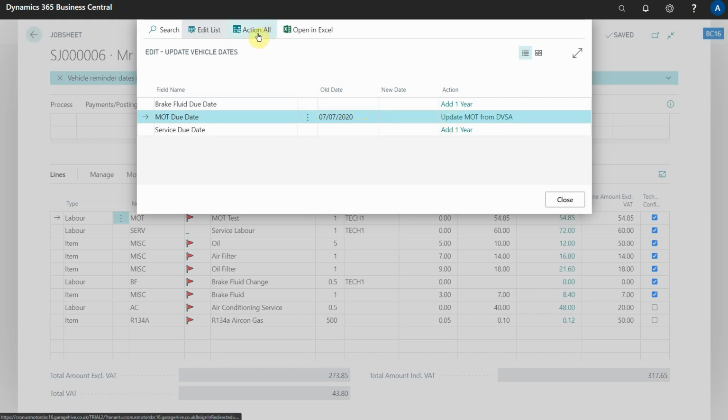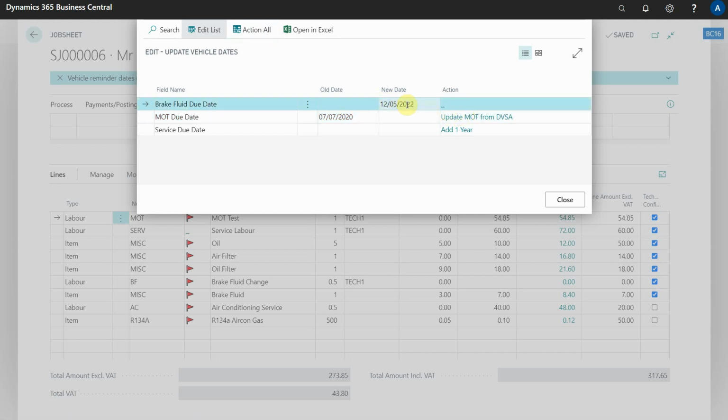What you can do from here is select, for example, brake fluid. I could just add 1 year and it will add 1 year here. With the MOT due date, we can update straight from the DVSA. Alternatively, at the top, you can just select action all, and that will then perform all of the actions and give you your new date. So it'll have a look at it from the DVSA, or it'll add a year from today if no previous date exists, or it'll add a year from the previous date that was already recorded within the system.